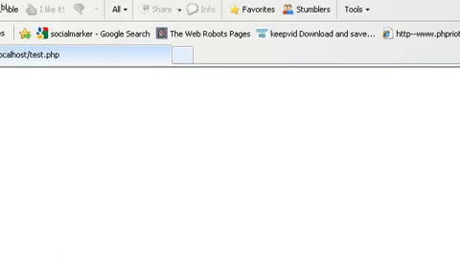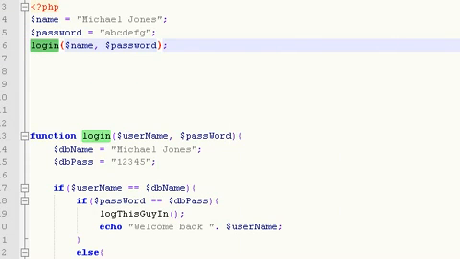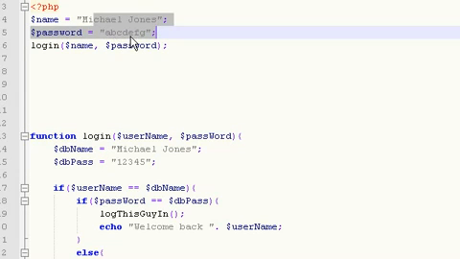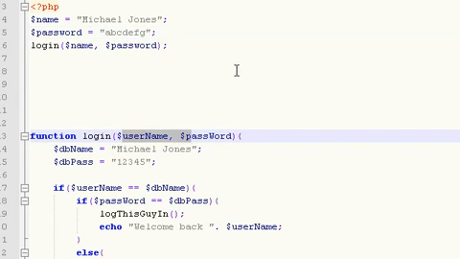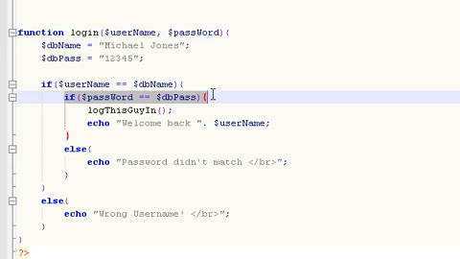So let's go through this and look at what happened. First, it took Michael Jones and ABCDEFG as a password as these two parameters. After that, it asked, does username equal the name we have for your database name? Well, let's look. Michael Jones, that matches. So this is going to occur here. If password equals whatever password we had in the database, log this guy in. Otherwise, say password didn't match. And in this case, his correct password is 12345, but he gave us ABCDEFG, so that didn't match.